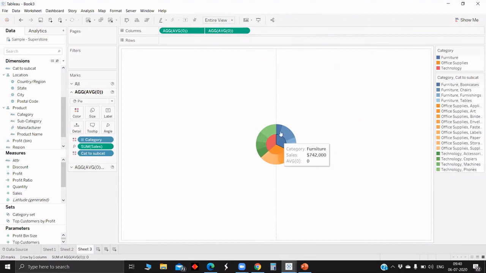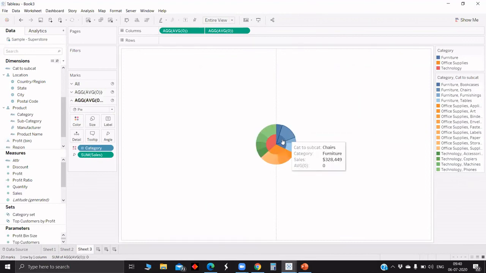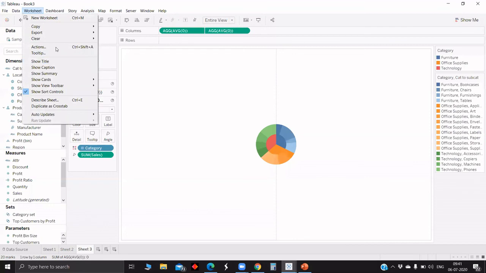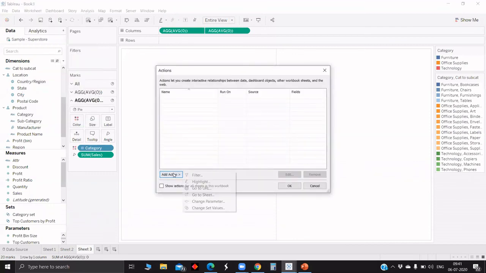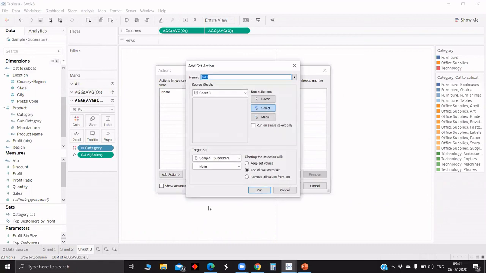Now we have the chart, but we are seeing all the subcategories even when the category is there. So now we have to go for set actions to achieve the drill down, which we have already seen in the chart I already made. How do we go for that? In Worksheet, here we have Actions. Here we have to use Add Action, then go for the set action, Change Set Values. If you select category, then run action on, we want mouse over select menu. Then clearing the selection should remove all the values from the set. In that way, we will be able to look at the category when we don't select.